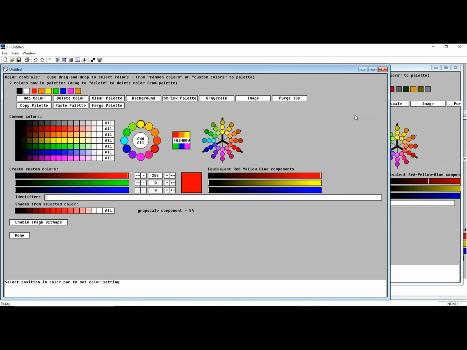Now I'm going to do a completely separate video talking about how to use the palettes as well as how to create the palettes. So that's the detail I'm going to give you here.